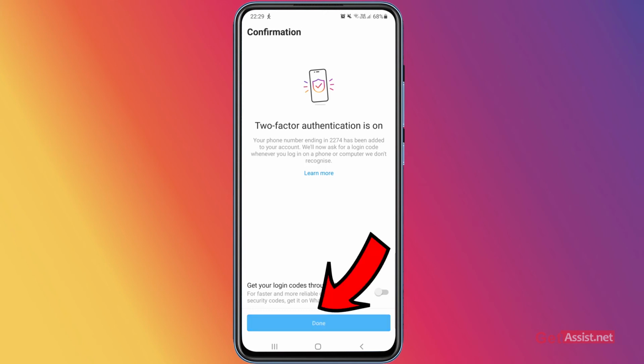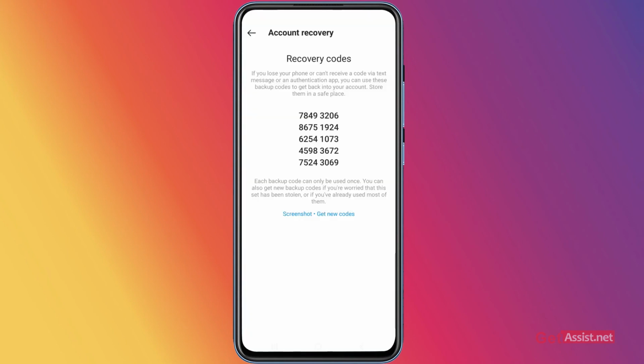So you have to press done, and here you are getting some recovery codes. If you lose your phone or can't receive a code via text message or an authentication app, you can use these backup codes to get back into your account. Store them in a safe place. So that's a good thing from Instagram.